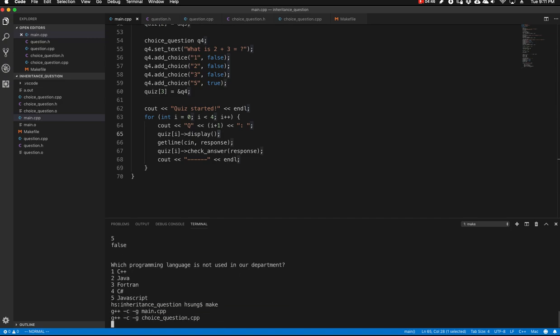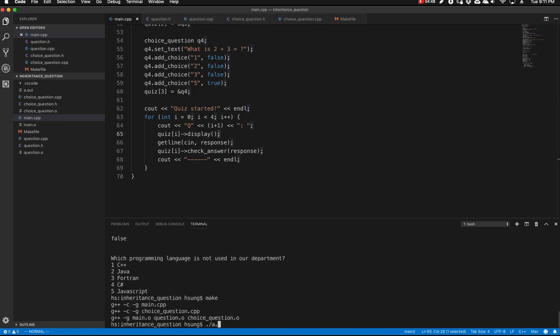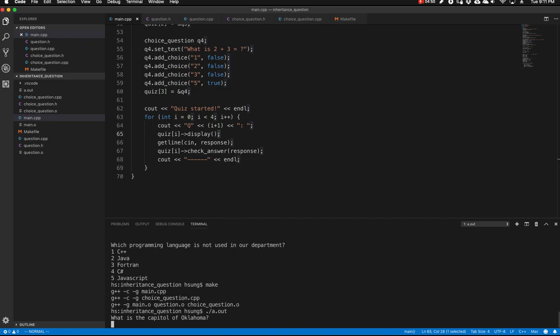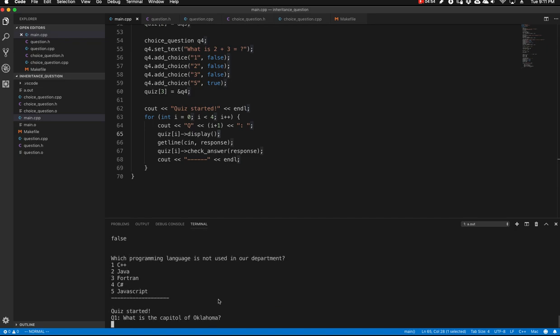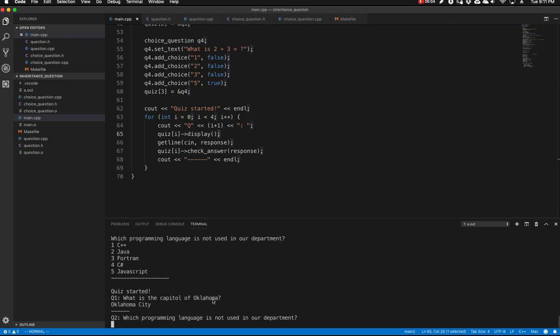So if I compile the program and run it, those test ones, let me skip that. Now it says start the quiz. What's the capital of Oklahoma? If I say Oklahoma City, then true, and then true does not come because I did not display the result.